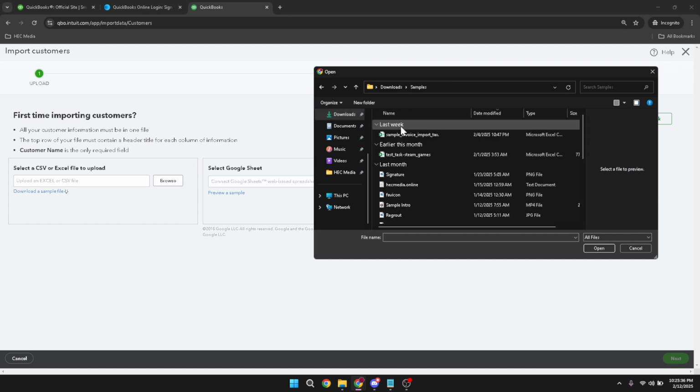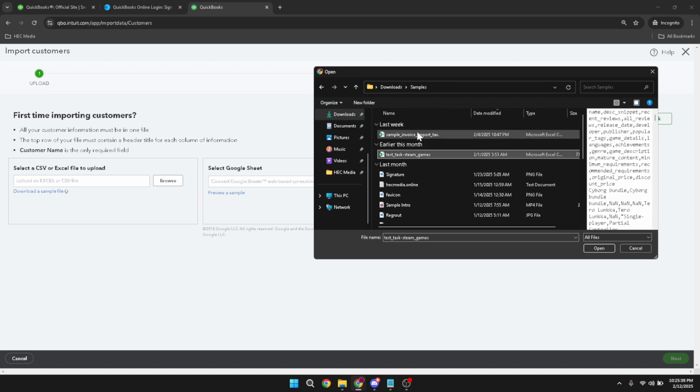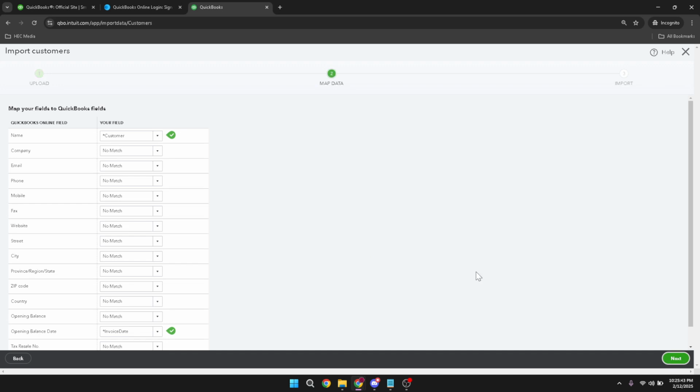The next step involves mapping out the data fields from your CSV file to the corresponding fields in QuickBooks. This is crucial for ensuring that each piece of information lands in the right place. For example, customer names in your CSV should align with the name fields in QuickBooks, while addresses should map to address fields, and so on.